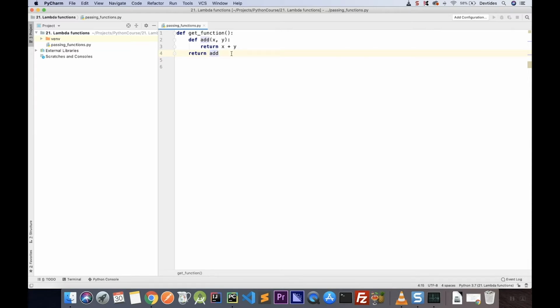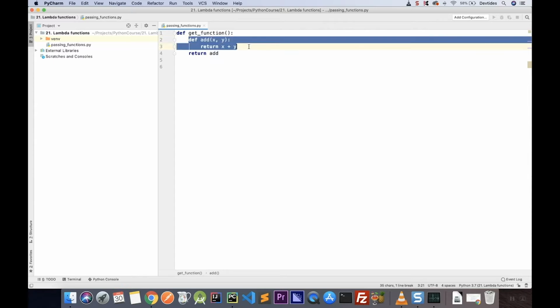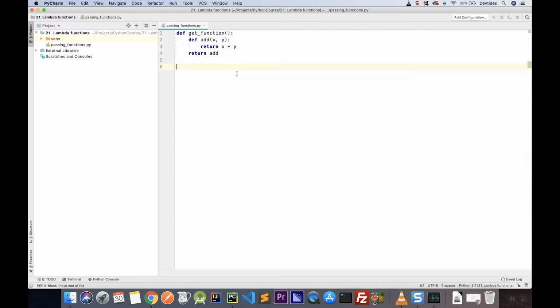So if I were to do add of 3 and 5, this will actually return the result of that call. But since I am doing just the name, I am just returning the name of that function, it is actually returning the function itself, not any value. Now if we have our add function variable is going to be get function. So the variable now stores this add function.